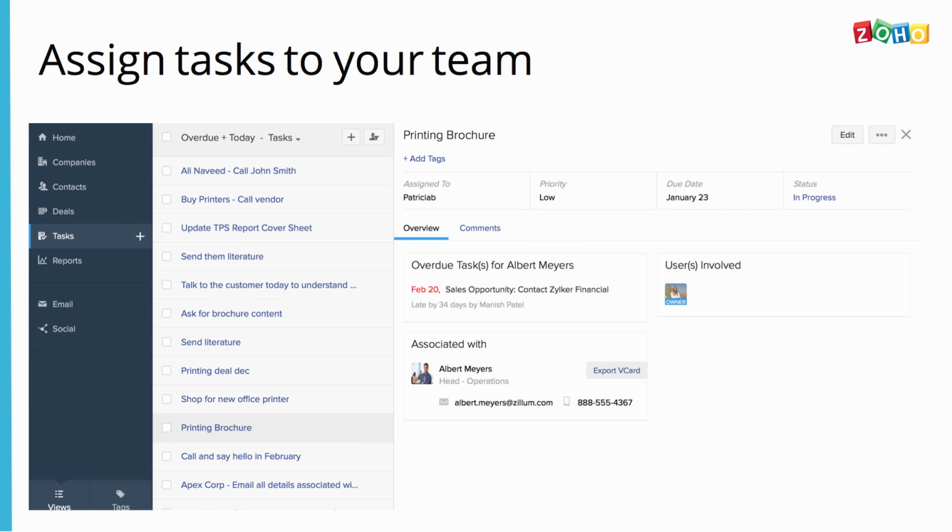So lastly, we're going to talk about assigning tasks to your team. With tasks, you can assign tasks to a specific team member or multiple team members, and you can also have, like we were talking about earlier, a set of tags associated with specific tasks. That way when you click on a task, you can see if it's overdue, the due date, the priority, and which users or which team members are involved.